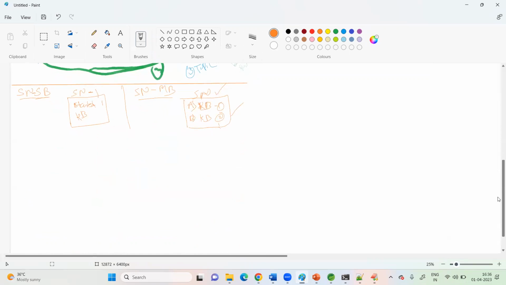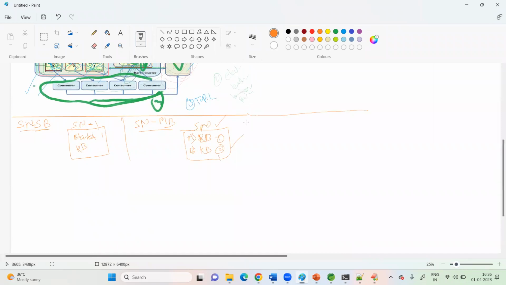Okay, multi-node. Multi-node and multi-brokers, what is the meaning? Multi-node means multiple systems. There are multiple systems, 1, 2, 3. We can start a broker here, in folder A. Start Kafka broker.